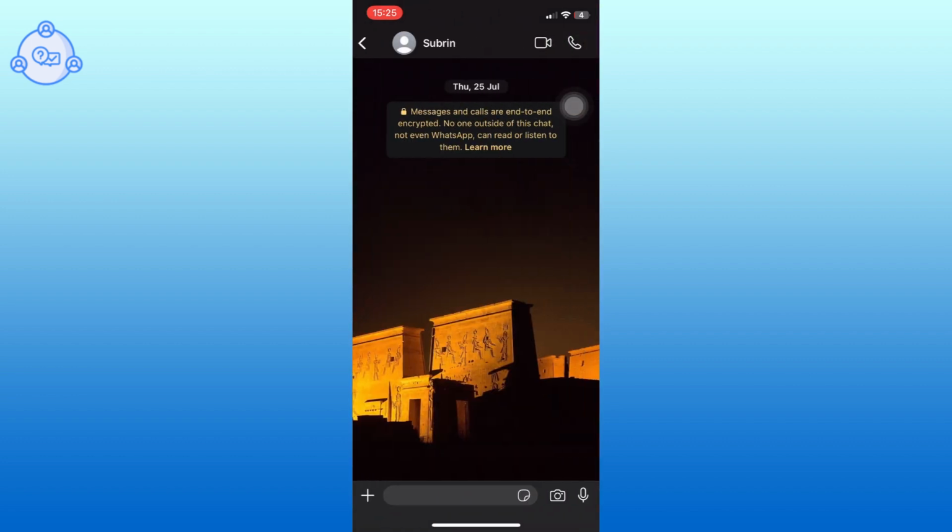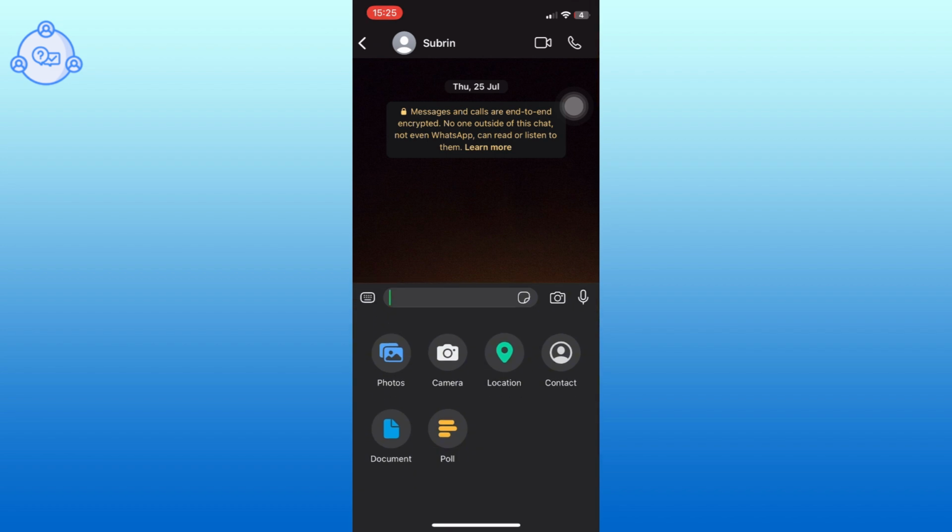In the bottom left corner of your screen, tap on the plus icon. This will bring up a menu with different options. From the menu, look for and tap on the poll option. This will open the poll creation interface.